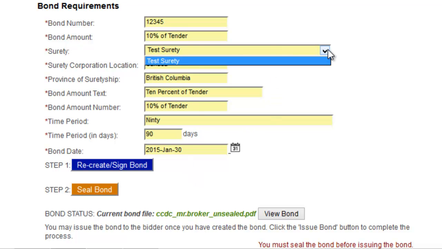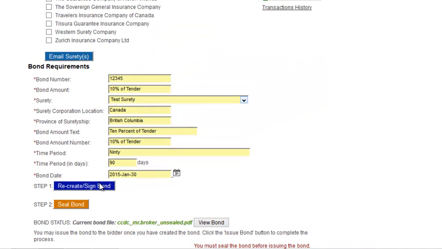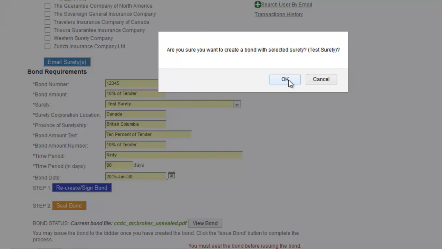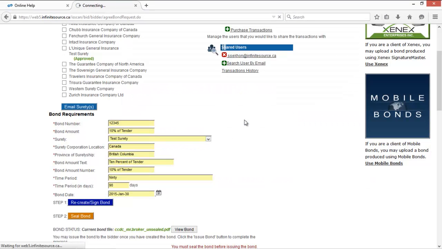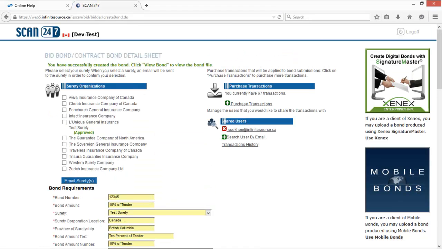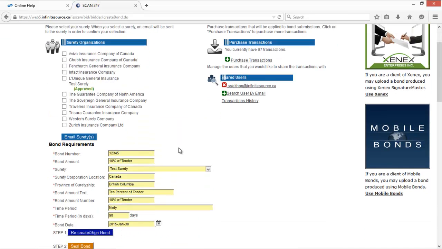The surety is a drop-down menu that will list all of the sureties that have approved your request for power of attorney. And in this case, I just have one for a test surety, so that is the surety that we will use for generating the bond today. Once you have all of these fields filled out, click Create and Sign the bond, and it just confirms that you would like to create it with the surety that you've chosen. When you click OK, it will generate that bond and tell you that it was successfully generated.